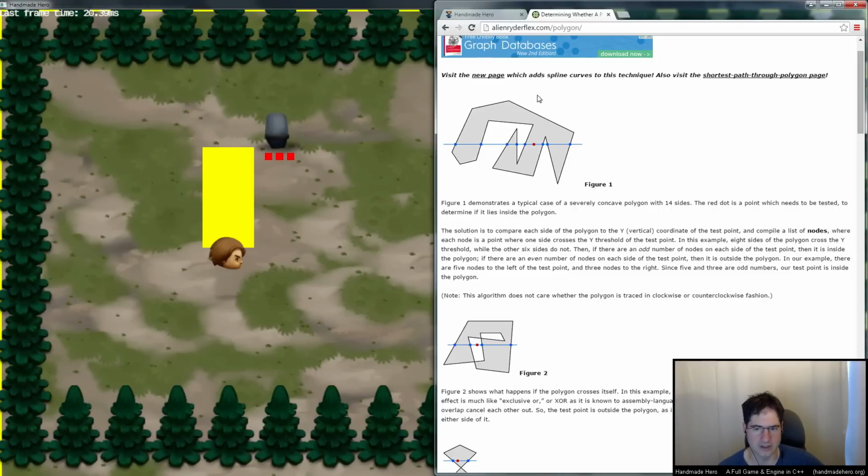A horizontal or a vertical line is going to be the easiest thing to test because it's aligned with one axis. So you can see 1, 2, 3, 4, 5. That's odd, so I must be inside. If I were to move out here, I would have 1, 2, 3, 4, and now I would know that I'm outside. You get the idea. It's really simple.